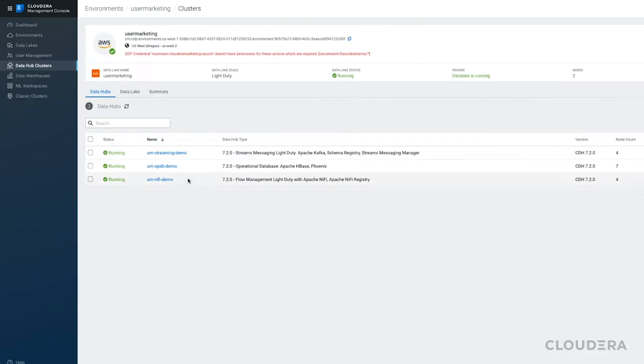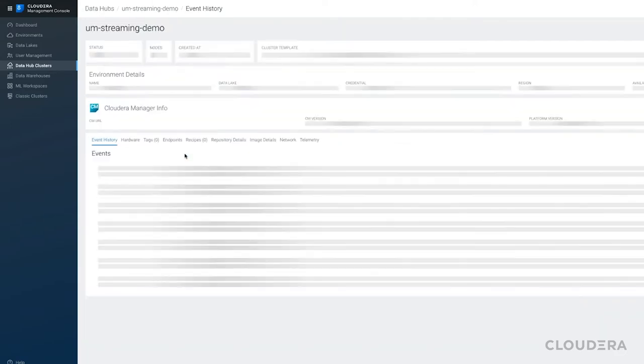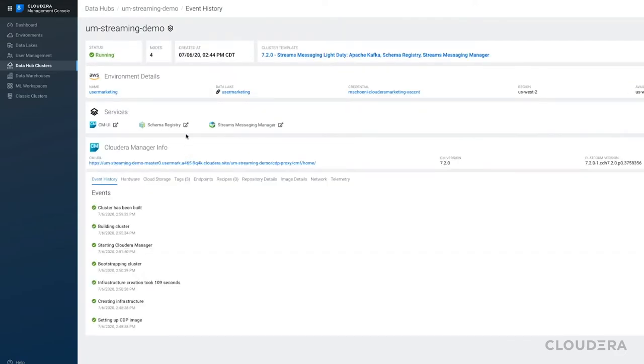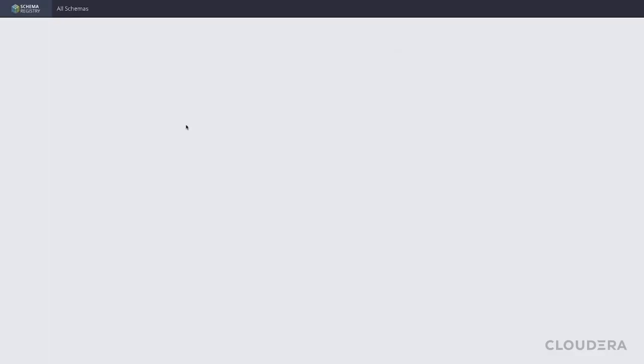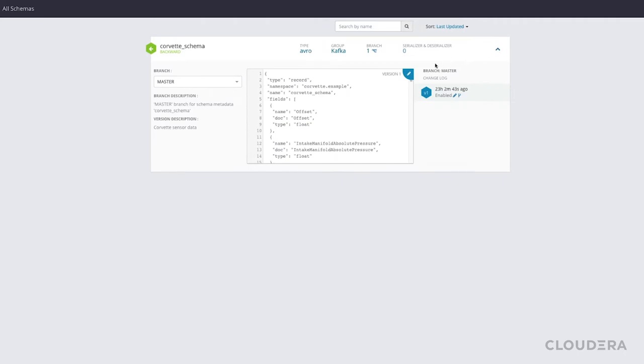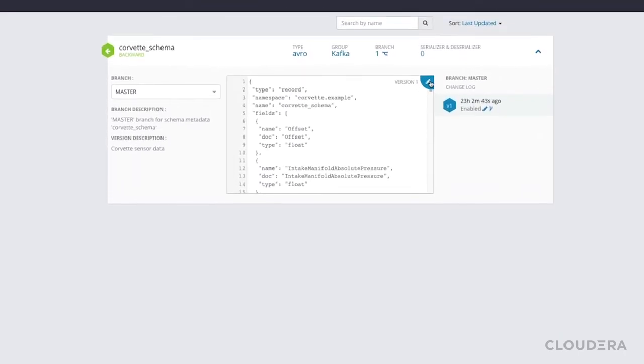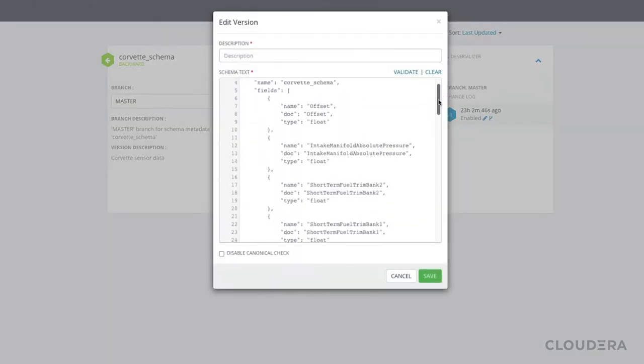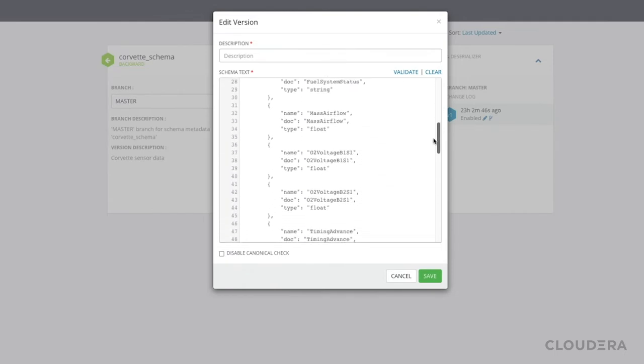Opening up the streaming Data Hub, you'll see that there are two important parts we've set up. First, in the Schema Registry, we've listed the parameters in JSON format that we're going to be using for this particular set of data. This is an easy way to modify and evolve the data schema in a centralized place, as you may add or remove a sensor from the engine down the line. Both NiFi and Kafka will leverage the schema we created here.